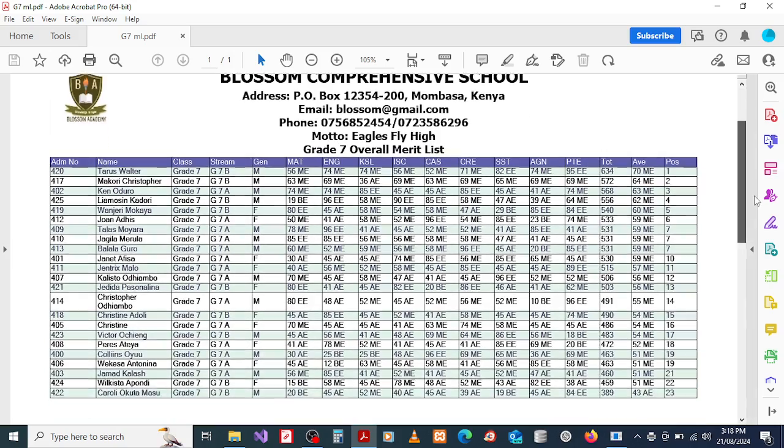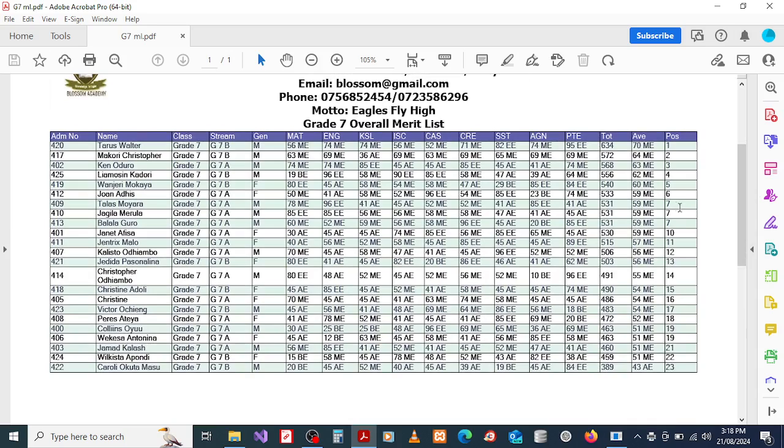Very nice. So you can see the ones who are tying. You can see the class, stream, gender, maths. And one thing that you are able to notice here is that even the performance level is tied together with the marks. So like 56 meeting expectation. So all the marks have got the right performance level, okay?